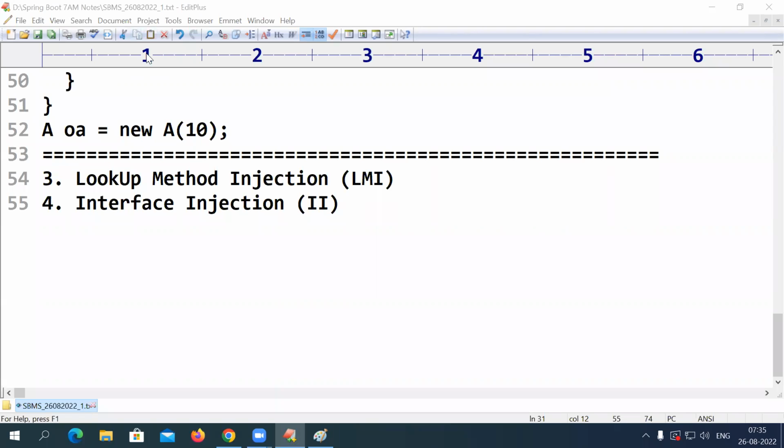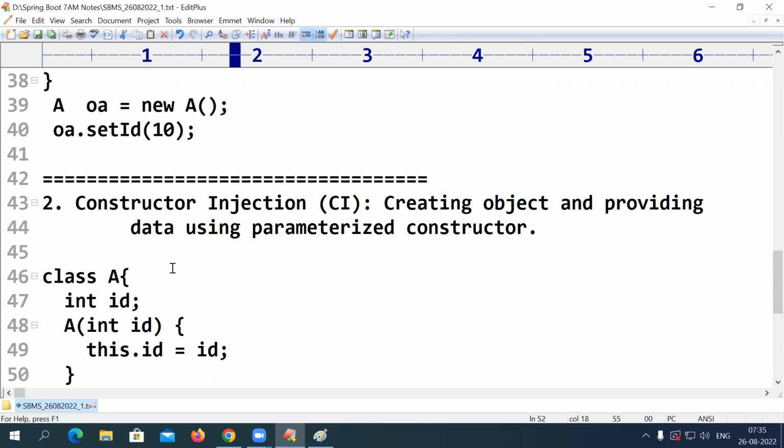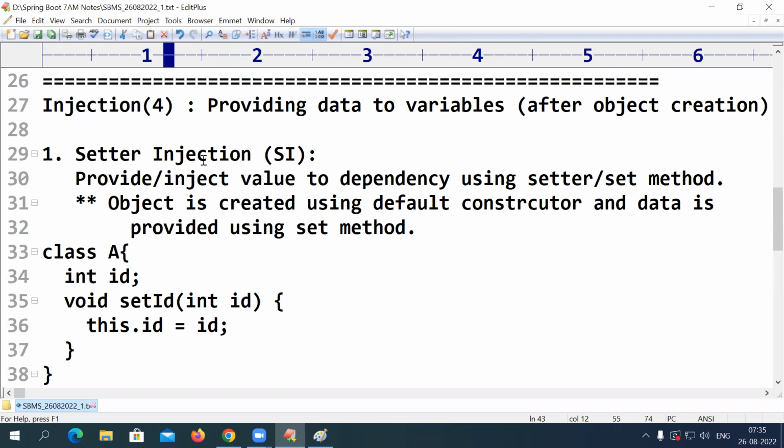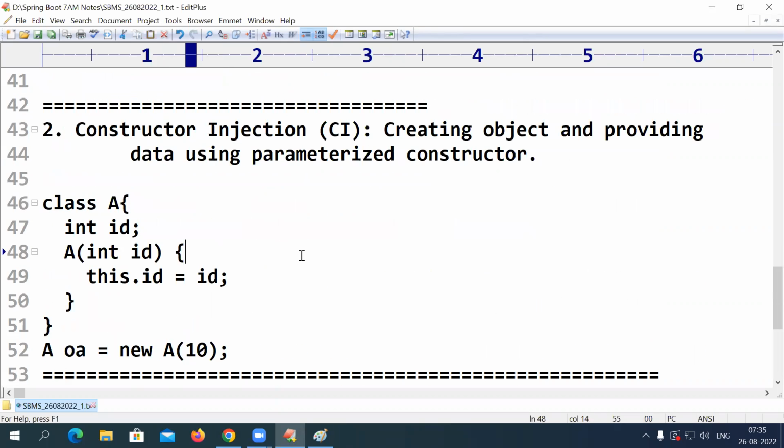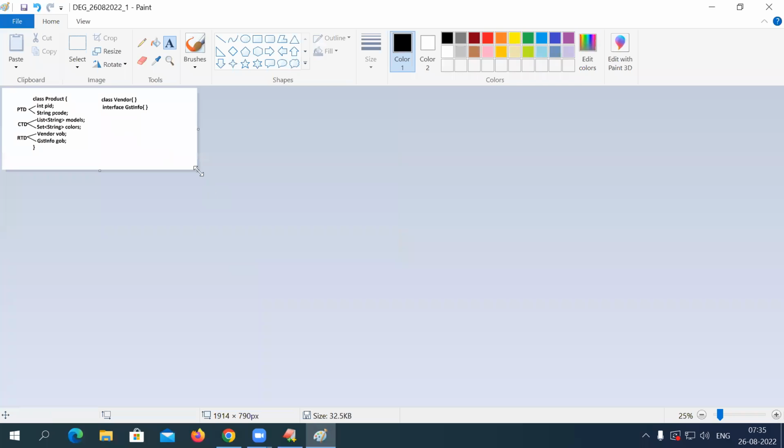In case of setter injection, which constructor is used? Default constructor, not parameterized. Recommended. Of course, you can combine a parameterized constructor and setter injection, but that is a wrong scenario. Okay. Now, look at the point.